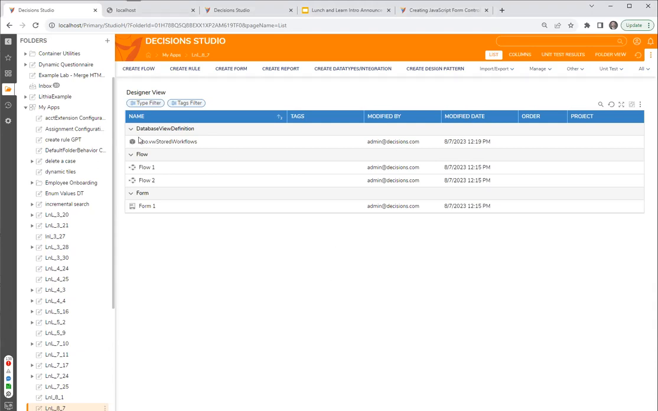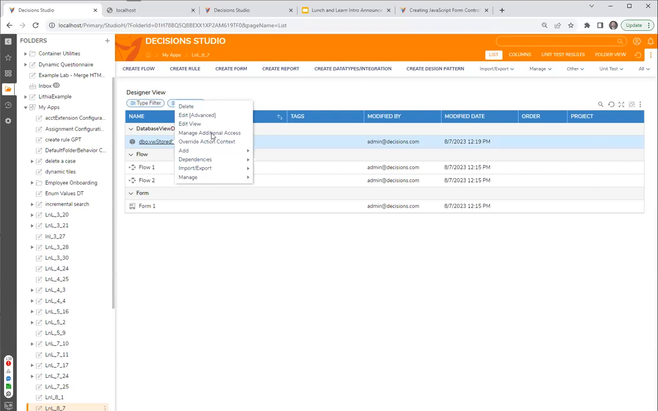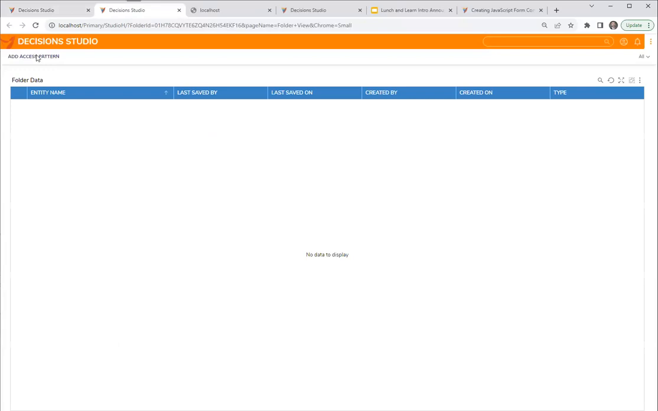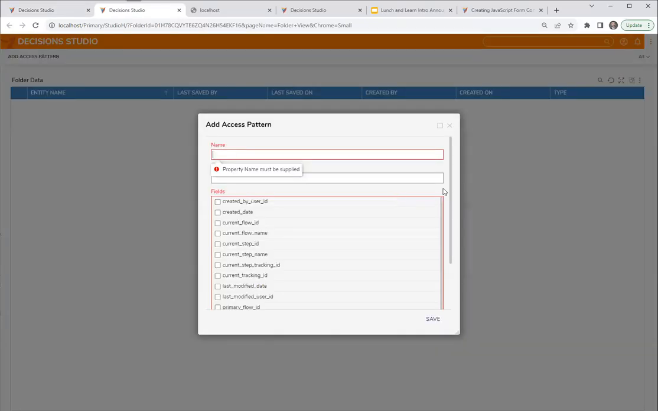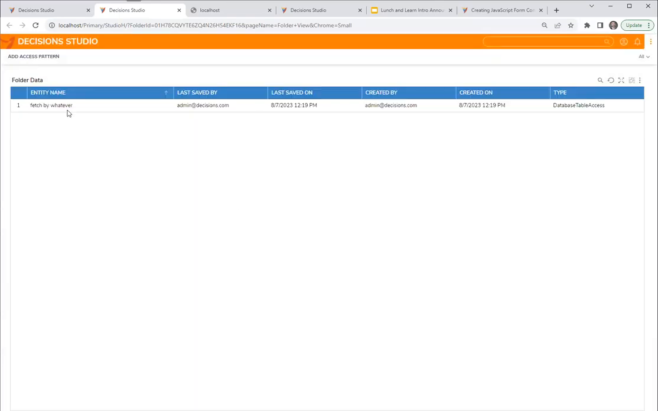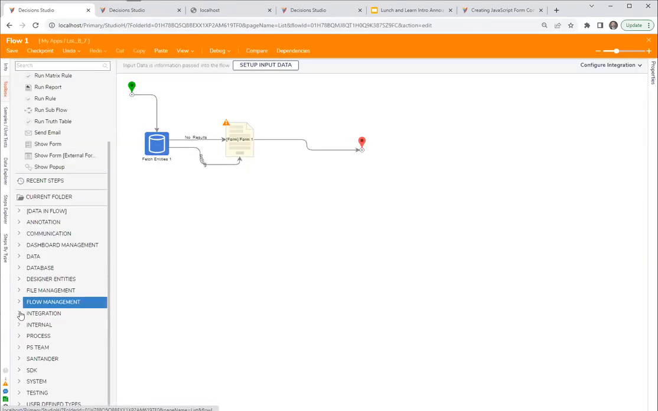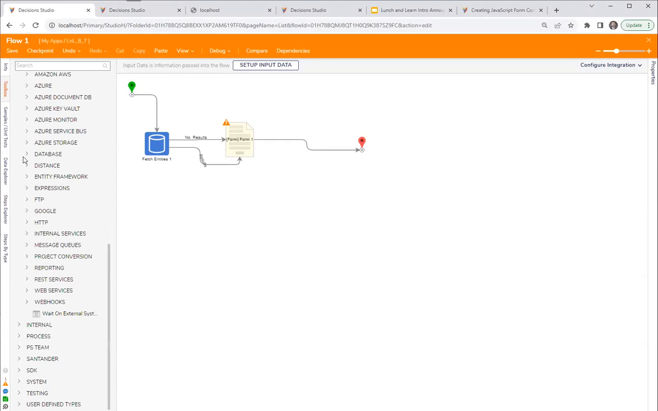And then here, if I go to the view and I right click and I do manage additional access, it's going to bring you into this new tab here. And from here, I can add an access pattern. And then I can name this, fetch by whatever. And let's say I want to fetch by current step ID. I click save.